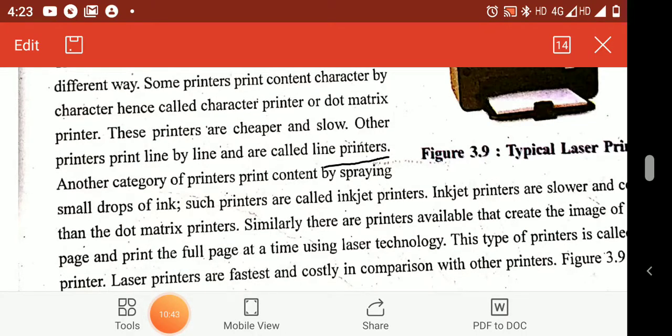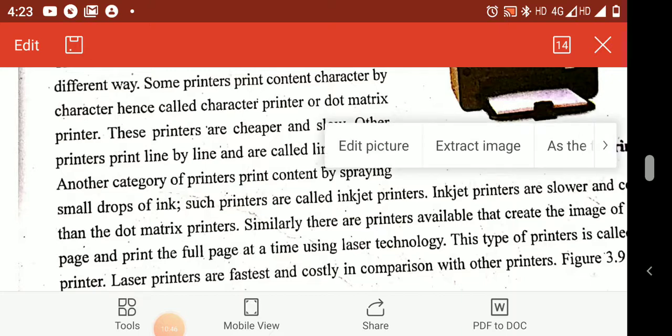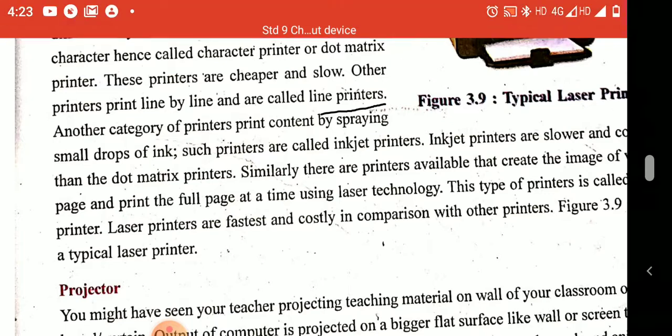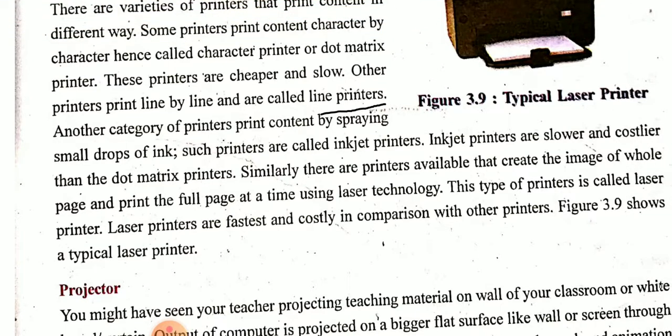So it is called a line printer. Another category of printers print content by spraying small drops of ink. These printers are called inkjet printers. Why is it called an inkjet printer? Because in an inkjet printer we are using ink. So it is called an inkjet printer.